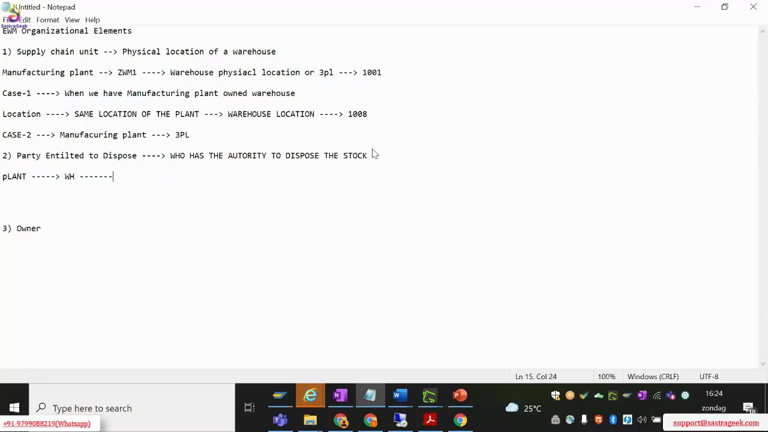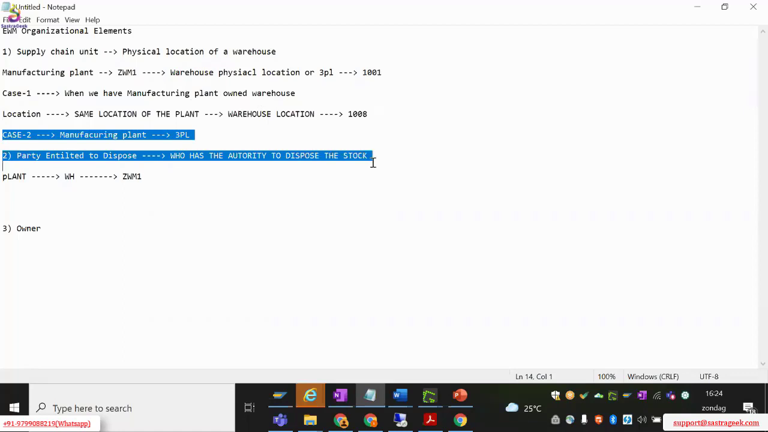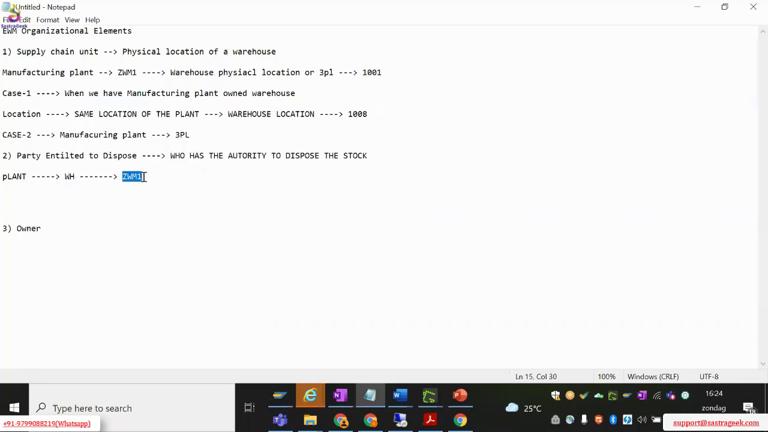Now, when I would like to recall some of the products from my warehouse, or dispose of some of the products, the authority would be at the plant level, which is ZWM1 in our case. Even when you are hiring a third party logistics service provider and you want to see who is the party entitled to dispose, it's plant one, because it is the owner of the stock. So the party entitled to dispose will always be your plant.